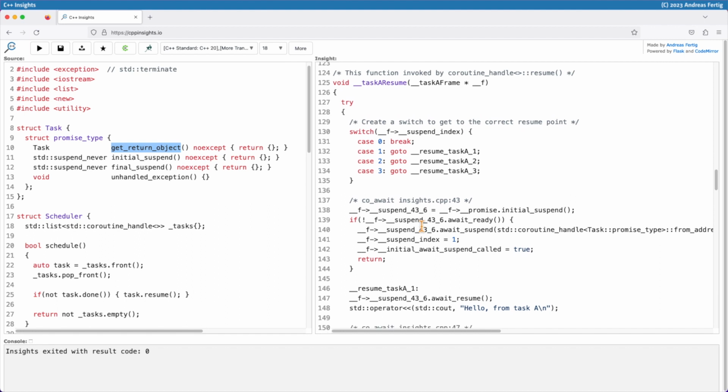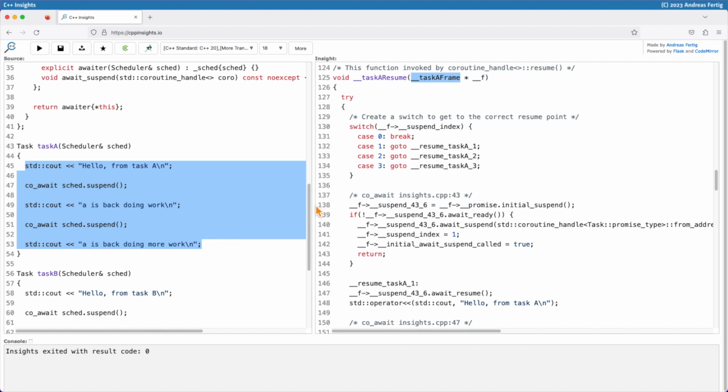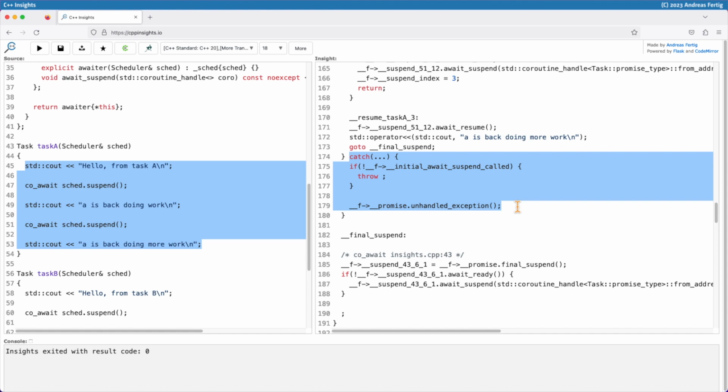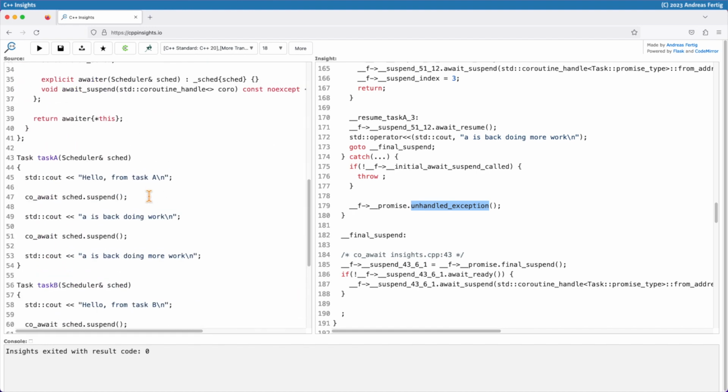The task A resume function we see here is much bigger than we might have expected. It takes a task frame pointer. This is mainly now the function I wrote with a couple of additions. So first of all the code is wrapped in a try catch, because if an exception happens inside a coroutine, then we need to handle it. We can see this down here. So the compiler ensures that every exception gets caught. And if it's not a coroutine that was already constructed, then an exception is thrown. And otherwise, the compiler calls unhandled exception. So this is my other customization point. As I said, I don't want to go into exceptions and coroutines today. But this is the mapping here.